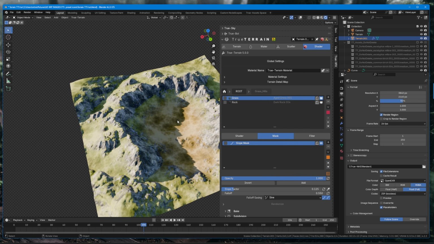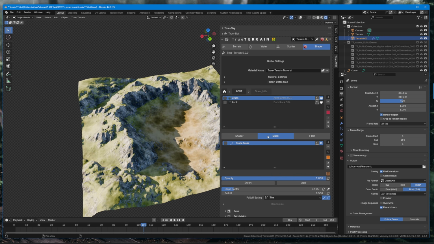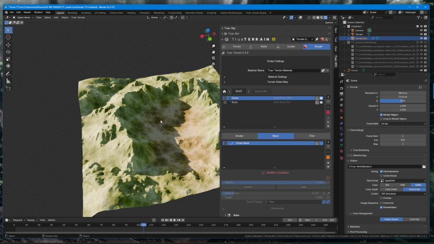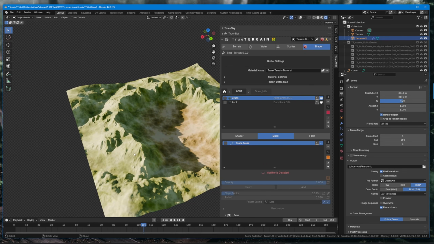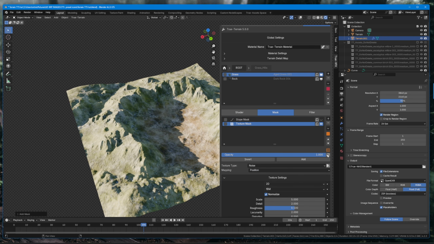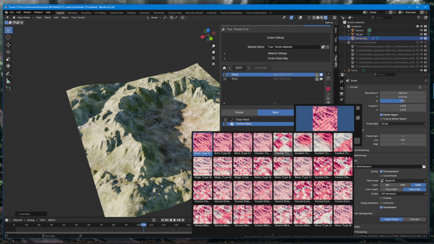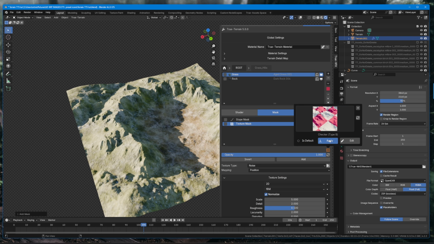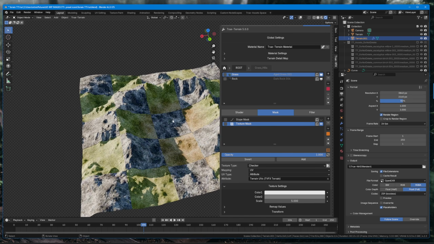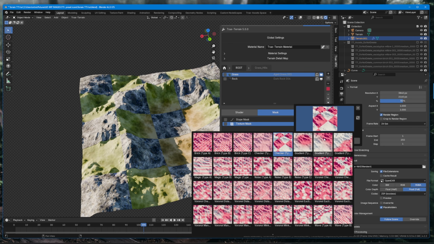Masks, these are just ways to blend between layers. Right now we have a slope mask on. This just blends the grass with the stuff underneath according to the slope. We can add any mask here, so we can grab a texture mask, or we can choose any of the presets that we've built. We come in here and click this option for the presets. You can see that we can do checkerboarded tiles if we want. I don't know why you would want to, but we added it in.